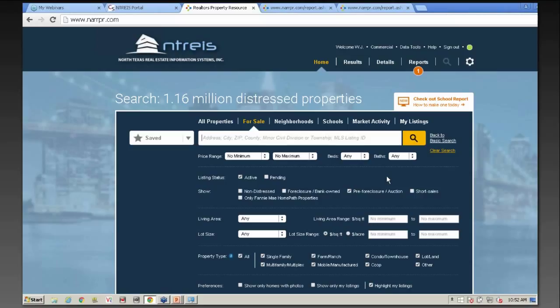So where would you use a keyword search such as investment properties and things like that? You're going to be able to do that in Matrix very easily. I have not seen that working in RPR.